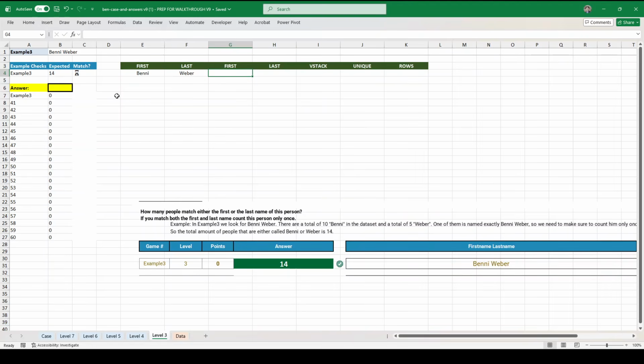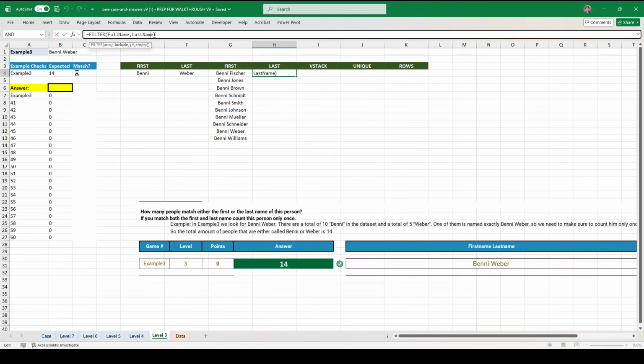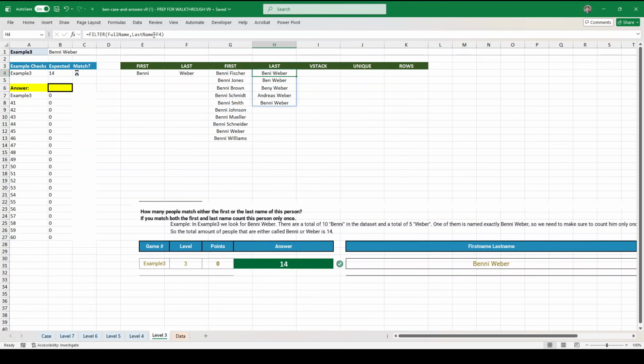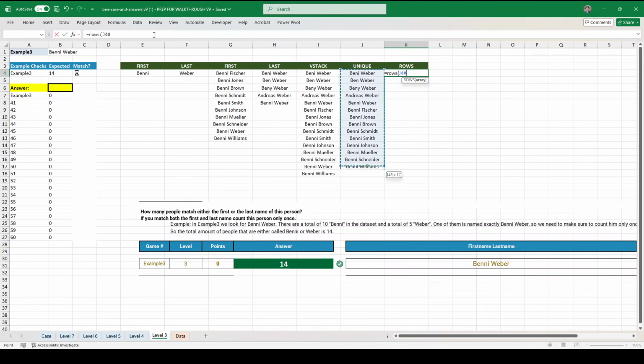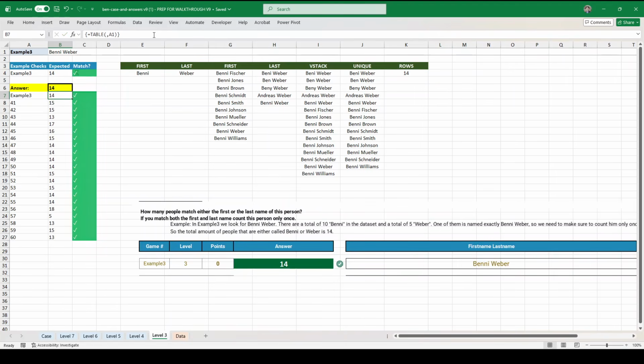So I should now be able to say I want to FILTER the full name where the first name equals E4, and I'm going to do the same thing here, filter the full name where the last name, I didn't type that in properly, equals F4, I think. Yep. And then I'm going to VSTACK those two lists, and UNIQUE them so that if any of them pop up twice, they get filtered out, and then I'm just going to count the number of rows in that, which gives me 14 for the example.